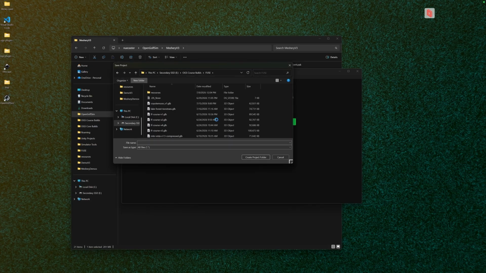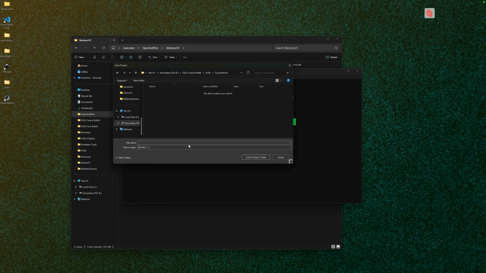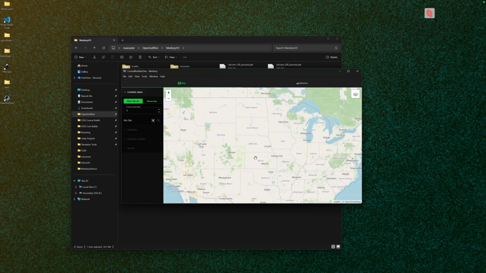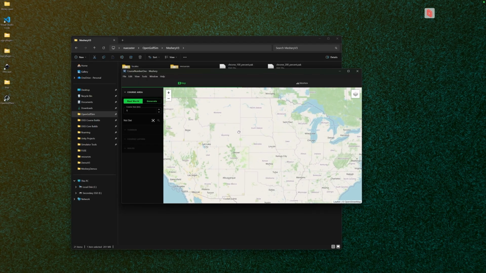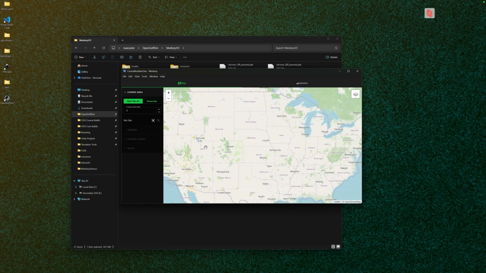And it'll prompt you to basically create your project folder. So let's call this course demo. And then I'm going to call this course number 1. So now course number 1 is created, and we're presented with a map here.